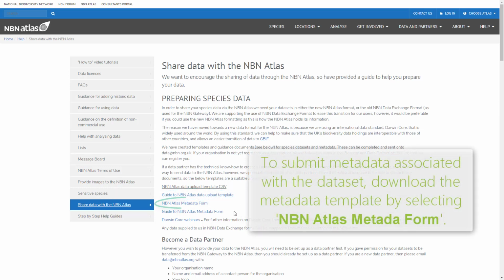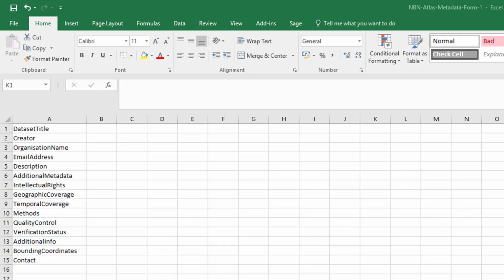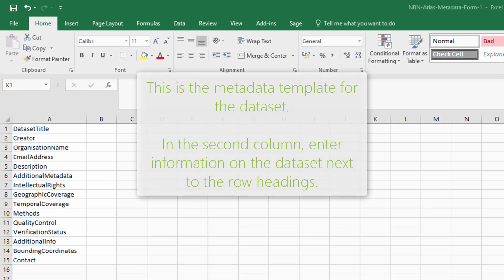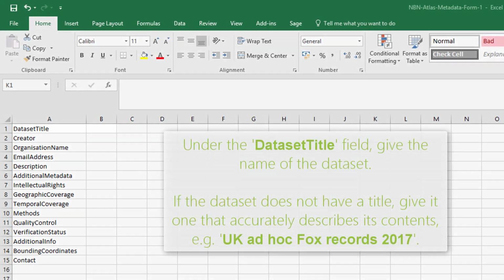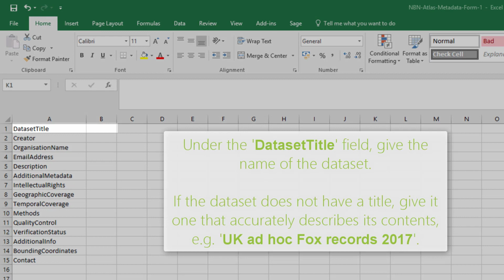You can also download a metadata template from the NBN Atlas, providing additional information regarding the dataset. Select NBN Atlas Metadata Form from the Share Your Data screen. Open this template to be presented with the following row titles. Next to the first row heading, Dataset Title, give the name of the dataset. If the dataset does not yet have a formal title, give it one that describes its contents.